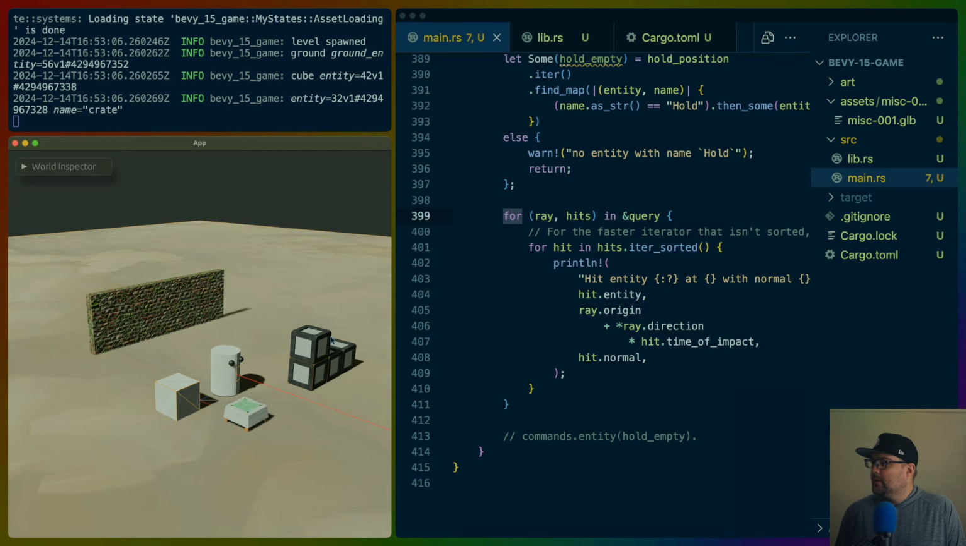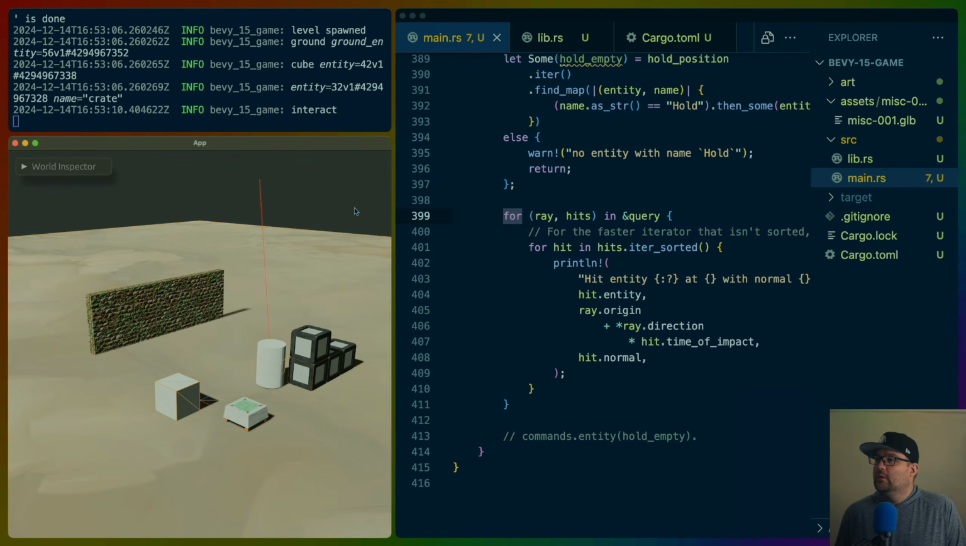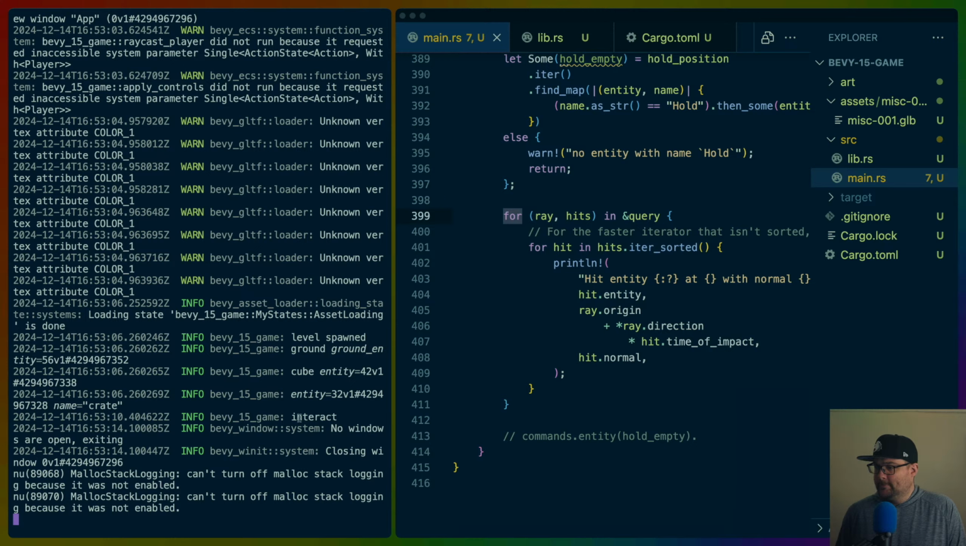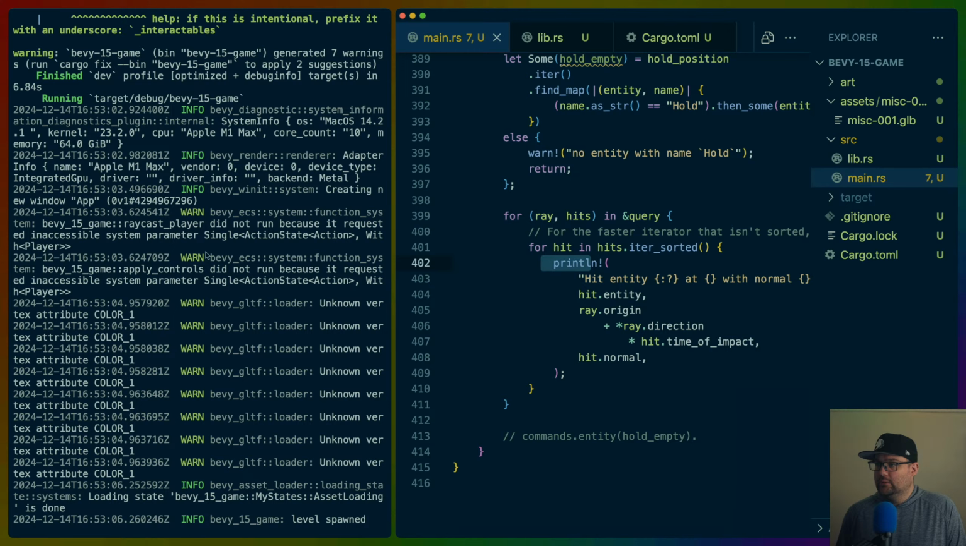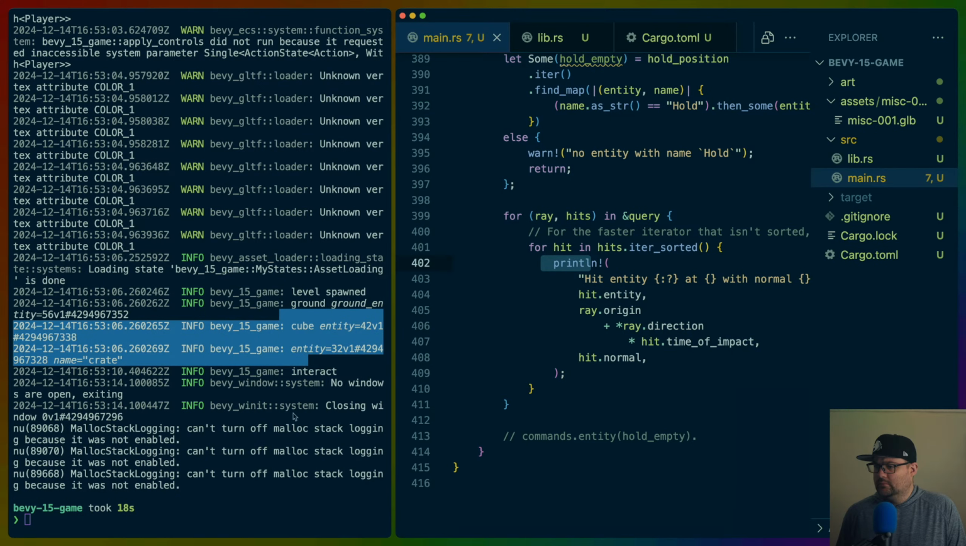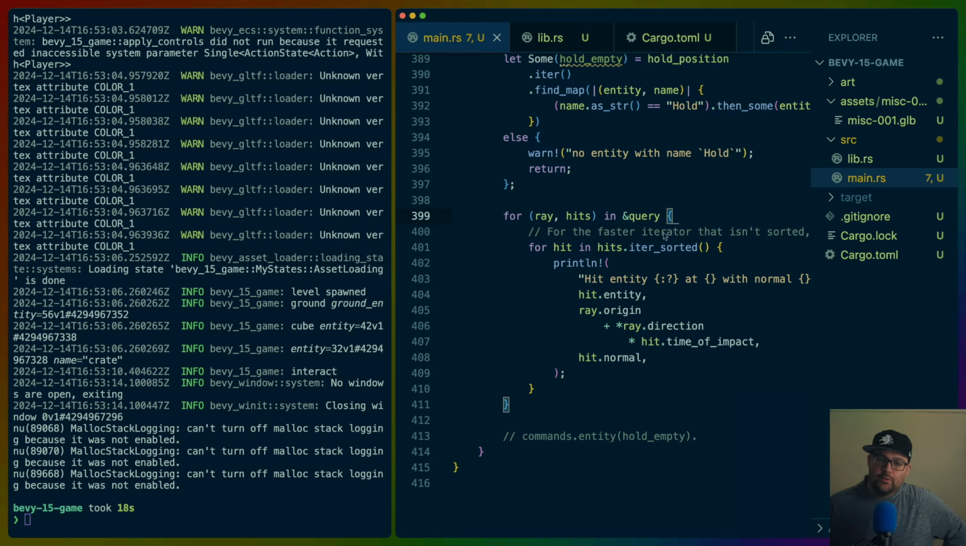Okay, so when we interact, we get cube entity and entity. And this print line should be somewhere, assuming that print line didn't run? Weird. Okay. Do I think it's going to get an editor in 2025?